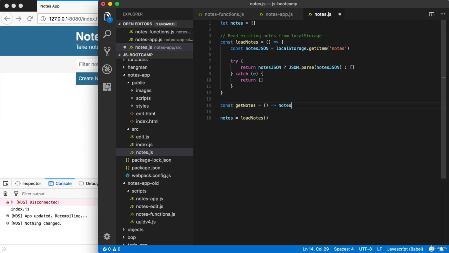So the goal of this function is to just expose the data stored in the notes array. This is a function that we are going to export from the file. So let's go ahead and get that done. Right here, at the very bottom, export, inside of curly braces, the getNotes function. There is no need to export loadNotes. We're not going to use it in any other files, though you're more than welcome to do so if you happen to have a need for it.